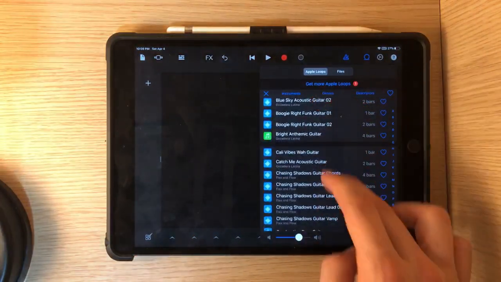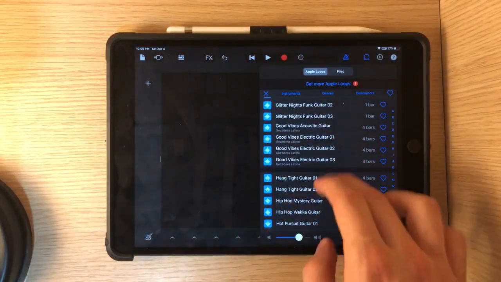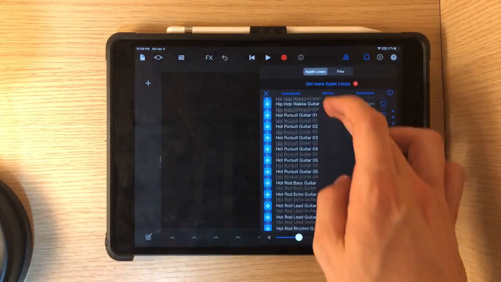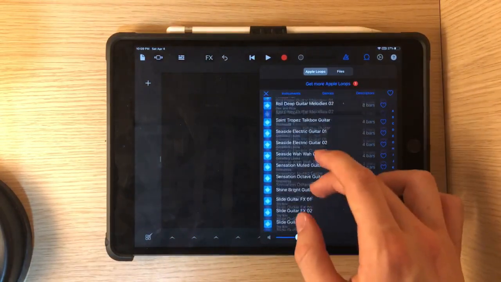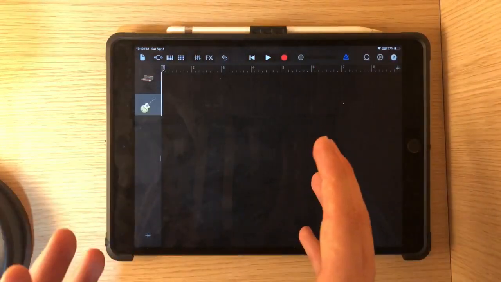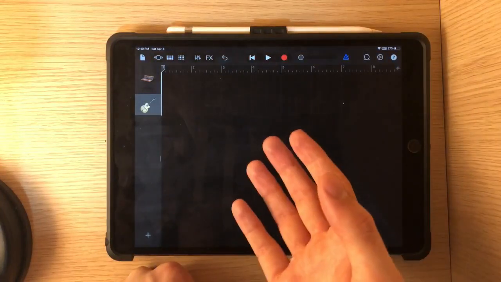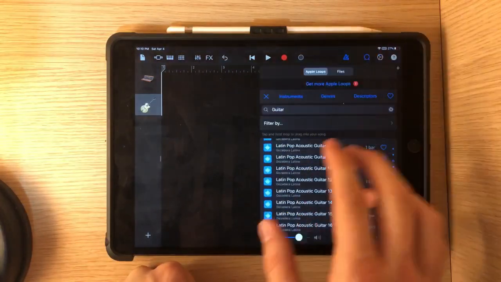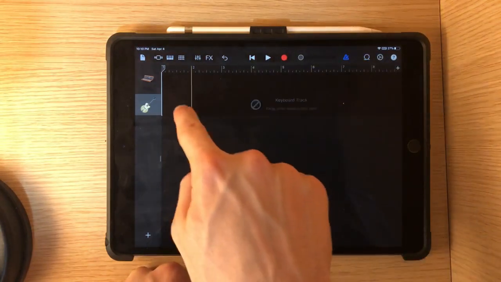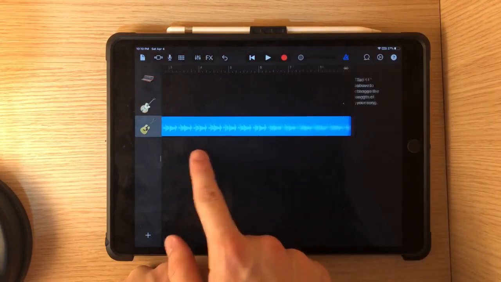But then Apple has their entire music library selection on here for you to go into and have a look at. You can search by instrument, genre, or description. There's a lot here that you can go through and pick out what you like. If you go to this section here, this is where you would have your recorded audio if you record some. You can also go to the loops area here and drag and drop in there. And if we drag this in here, this is where it would appear.